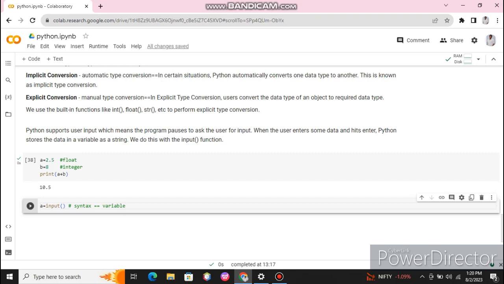So for that you should specify a variable first in which you want to store. You know what a variable is. If you don't know, please check my previous videos, you will get to know what variables are. So variable, then you should type input and then the braces. So this is the syntax for this. Now here I give a equal to input. Now, okay, let me come to the next line.